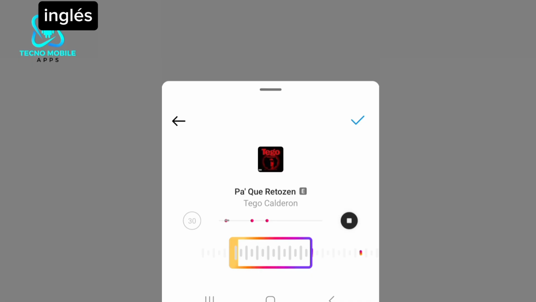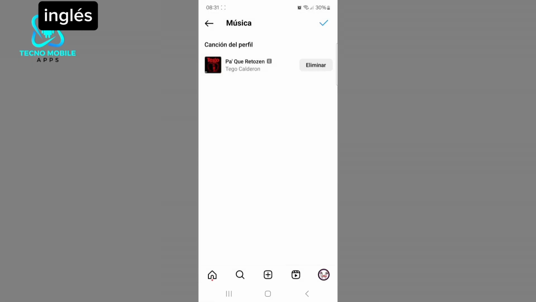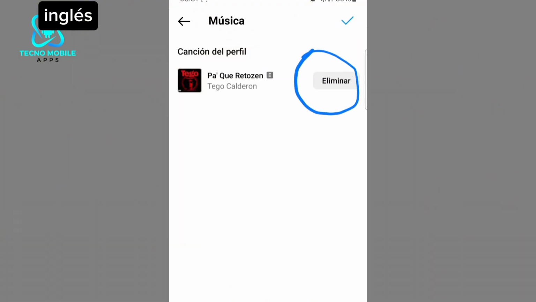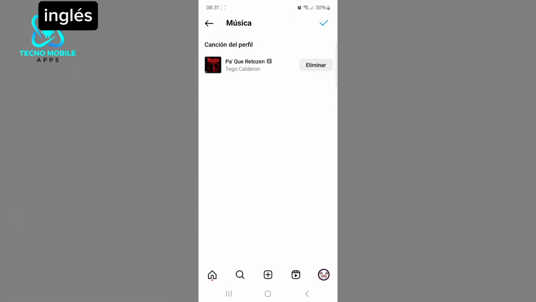This fragment or piece of song will be heard by people who visit our profile, and we click on the check mark to continue. Here we can also delete it and search for another song if we wish.